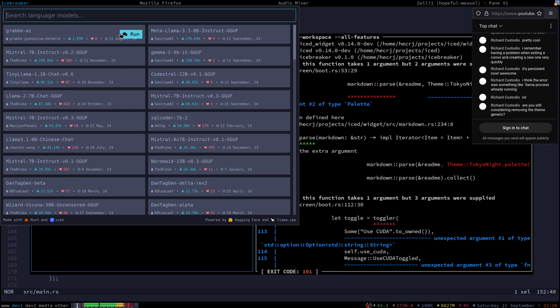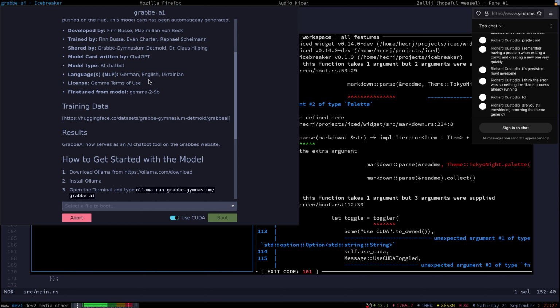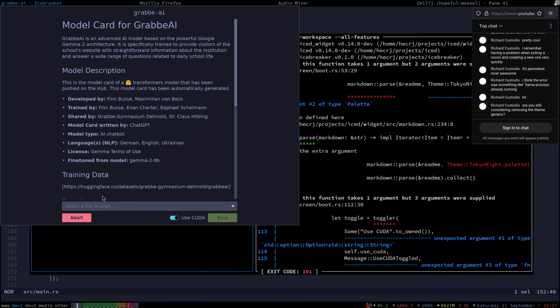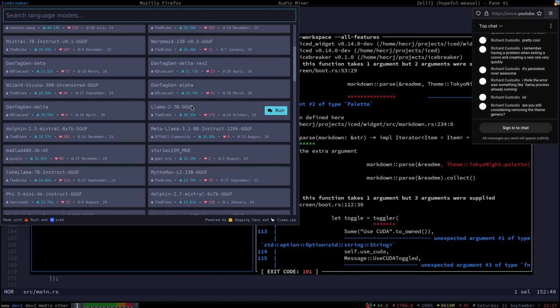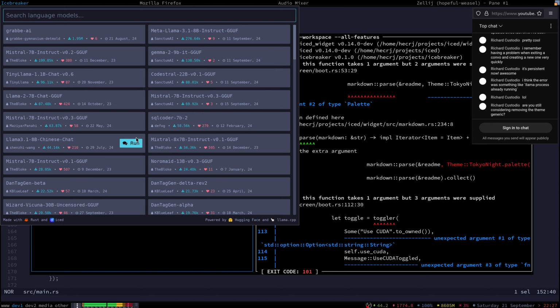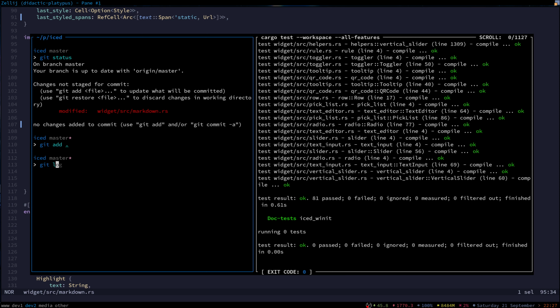Grab AI. What is this? Band's AI model based on the powerful Google Gemma 2 architecture, specifically trained to provide visitors of the school's website with straightforward information about the institution. Okay, well, this is updated, but we need to merge that first and release it.